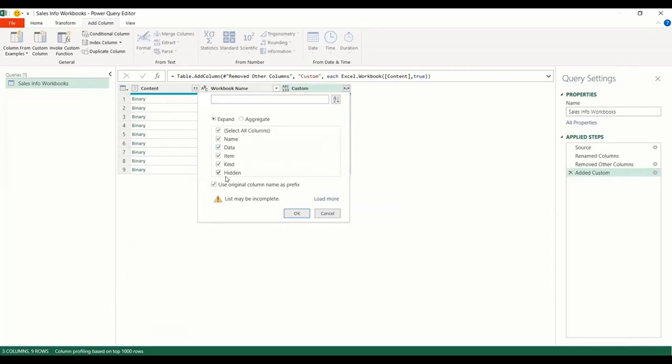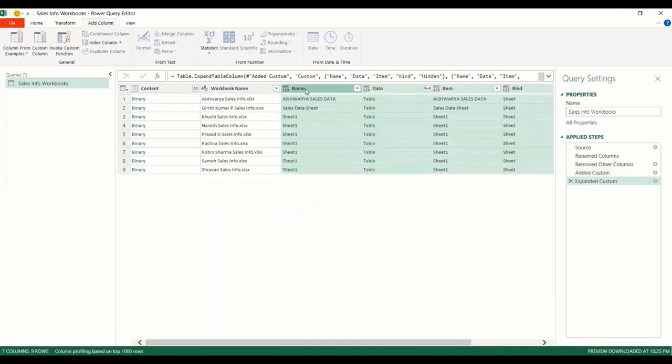So these are the tables where we have all the data. We just need to expand this, so that it will get expanded and give all the data, consolidating all these tables. Before I do this, let me take only the required columns.